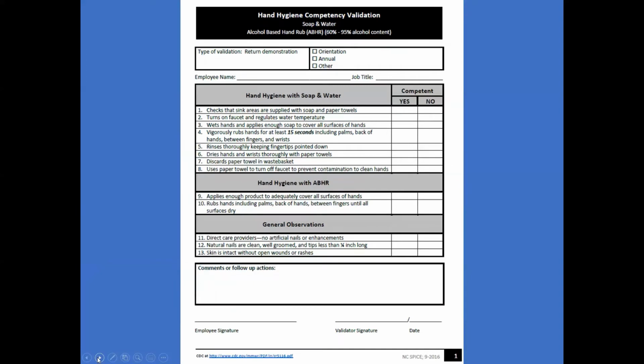And this is just an example of a competency. Don't get hung up too much on all the details in there, but you'll see it includes one for hand washing, one for the alcohol-based hand sanitizer, and general observations. And it does include it for an orientation, annual, or other. And you can invest in, and very cheaply, product aids for helping you assess competency. Luminescent substances with black or UV lights are a great way to help you ensure that they're adequately washing their hands or using the alcohol-based hand sanitizer.